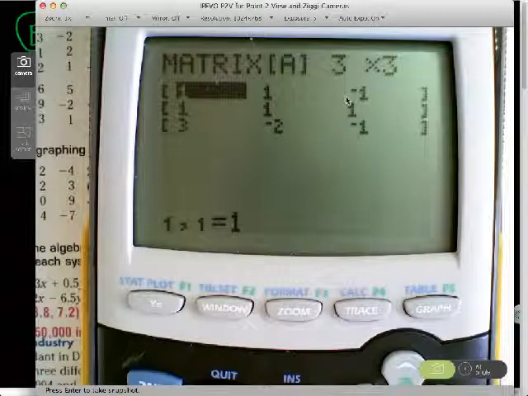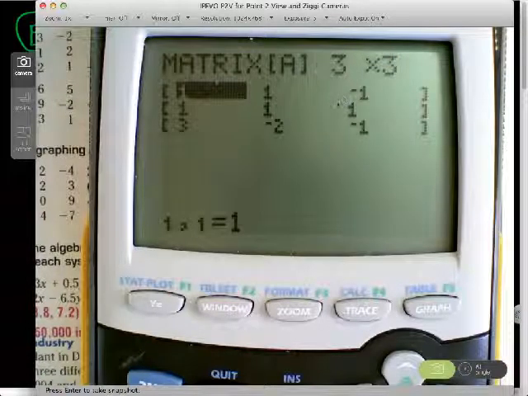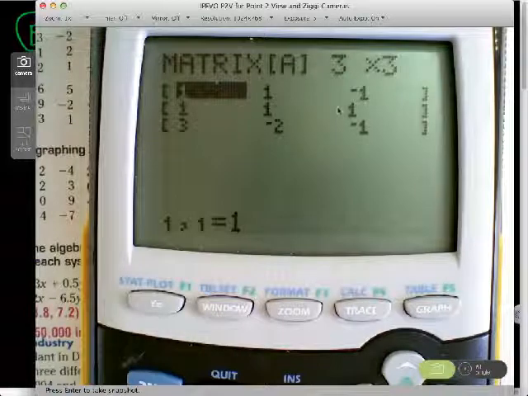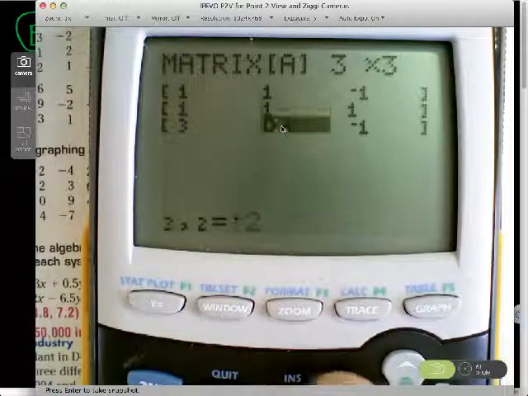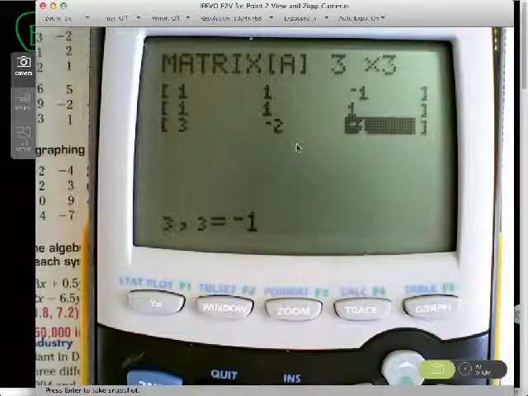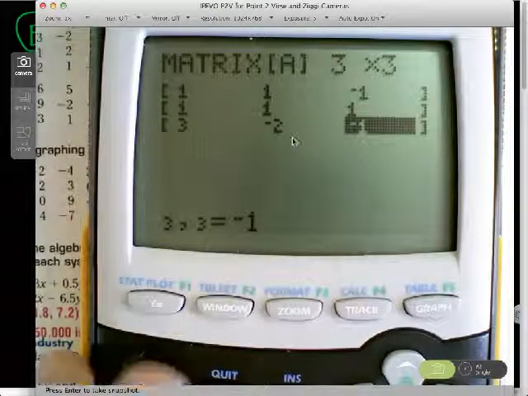Wait a minute, does this calculator happen to have the same matrix stored in it a whole semester later? Apparently. So this looks like 1, 1, negative 1, 1, 1, 1, 3, negative 2, negative 1. So you could have entered those all in; in my case, it's already there. So good stuff. So matrix A is in there.